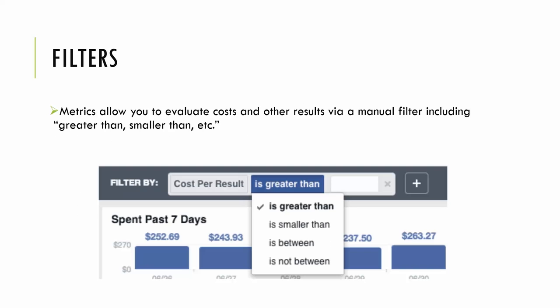The metrics function on the filter is really amazing. You can manually filter a ton of things. So say you found an ad set that you really liked, but you're only willing to pay for the one that was 5 cents per click. We can first choose that metric. Cost per result is smaller than, let's just say 6 cents. So if you have a ton of data, you can really narrow it down quickly with the filters function.